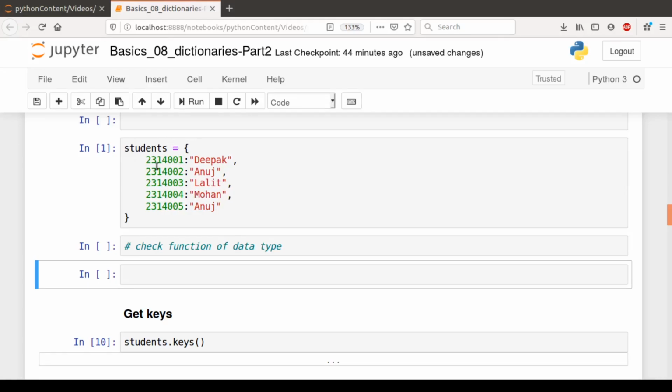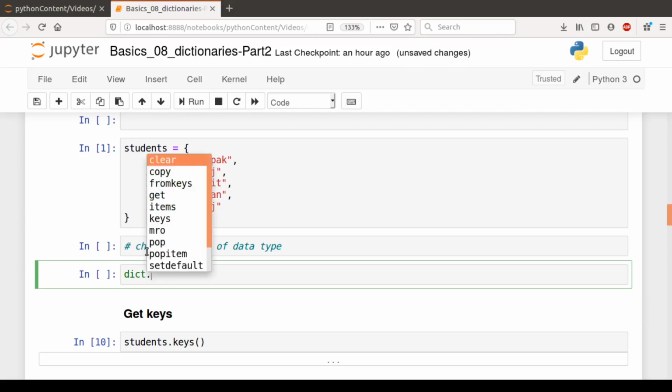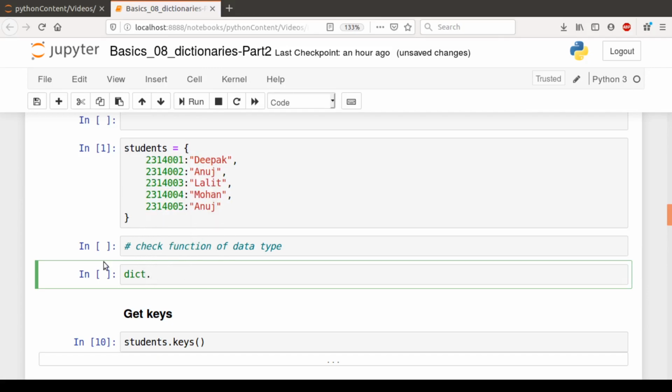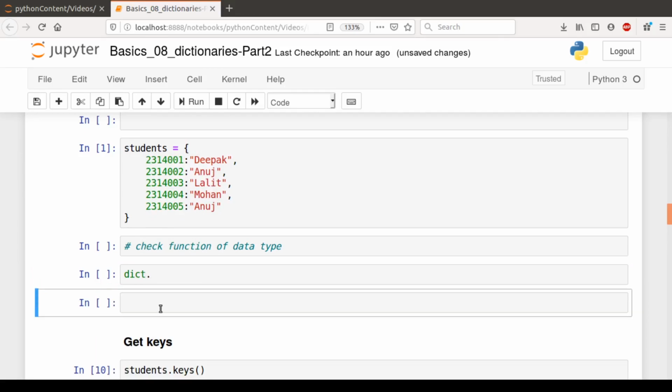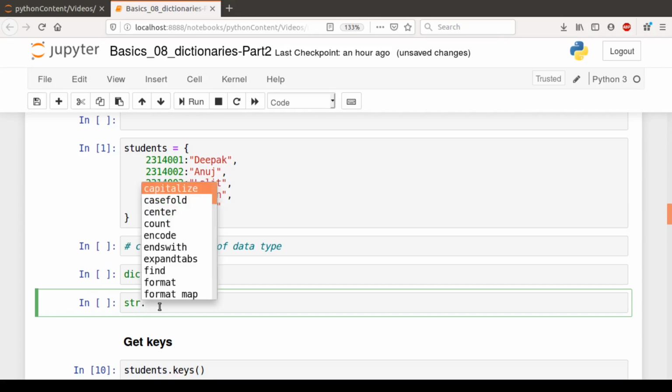Now let's suppose you want to have all the keys of this dictionary. But before that, let me show you how you can check the list of functions associated with the dictionary data type. For this, you need to write the data type name, in this case dict, dot, and then hit tab. And you will have all the functions associated with dictionary. In a similar way, you can check the functions associated with other data types. For example, string, dot, and hit tab, and you will have all the functions.